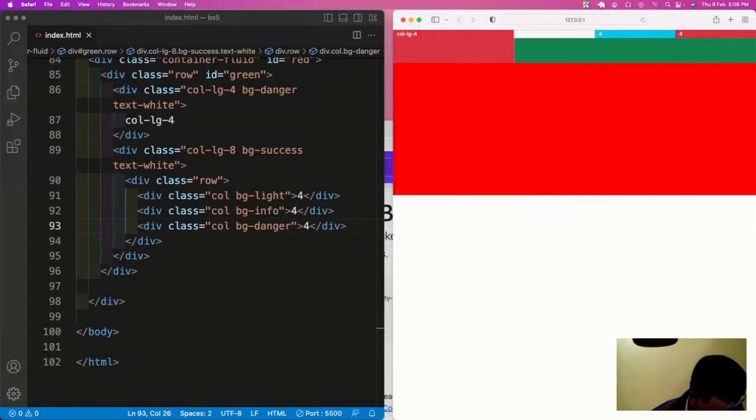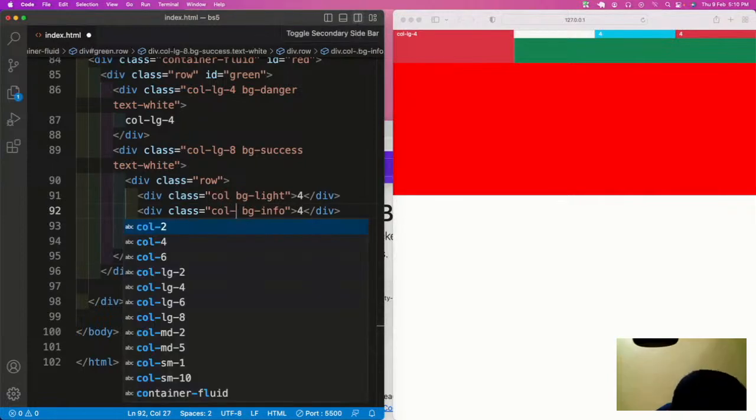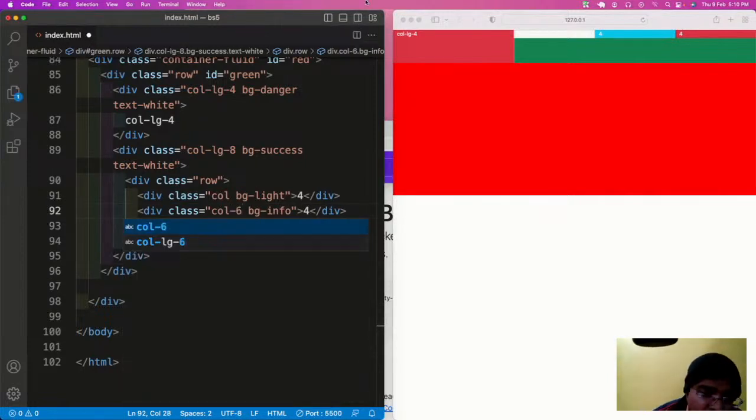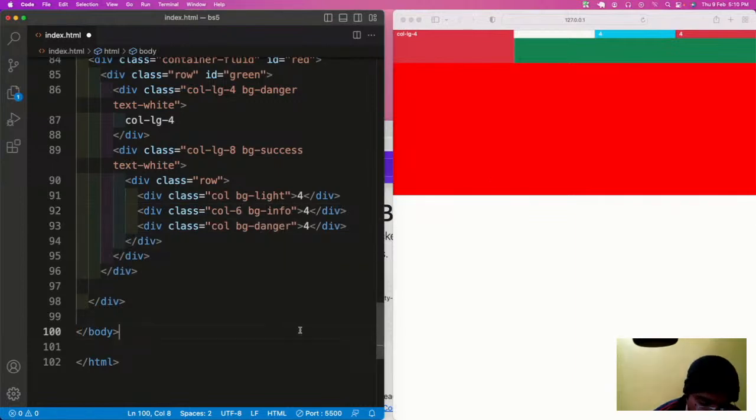Now, after this, let us have some shortcuts also. So we have a shortcut. How will we do this? If I give col-6 to one column, and for the rest two, I have not given anything.